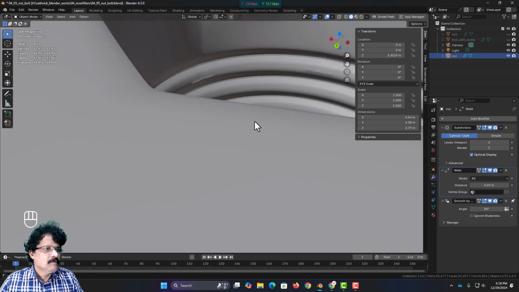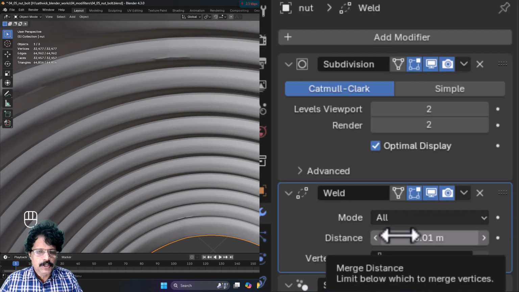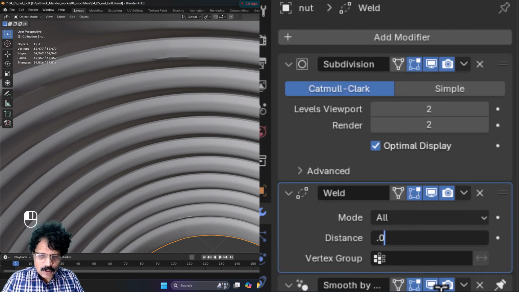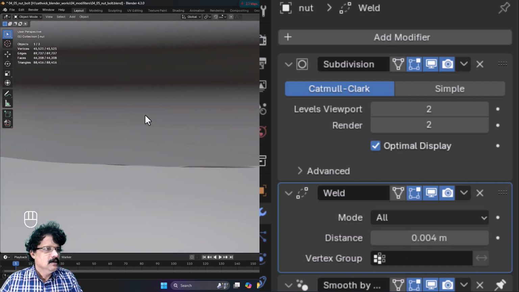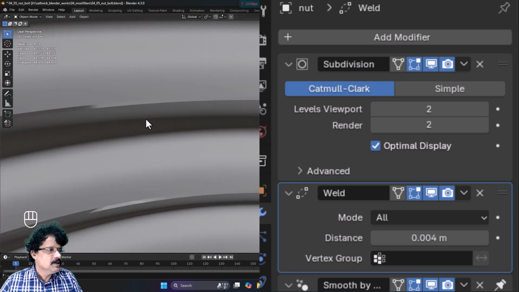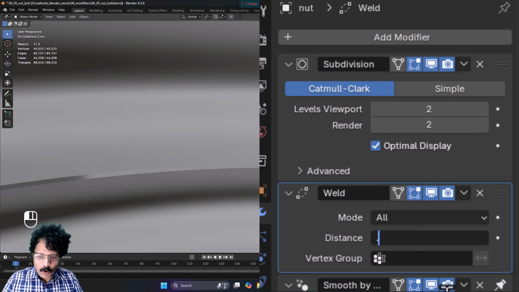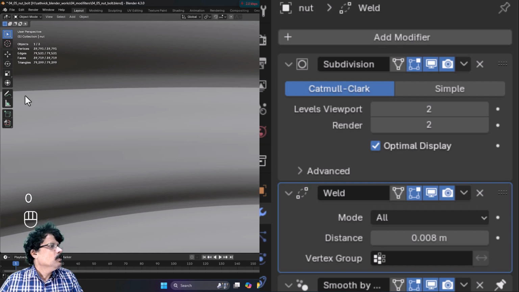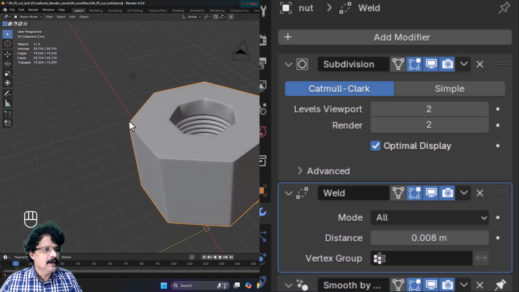So now if there are any artifacts appearing or zigzag patterns appearing, instead of 0.01 I can make this 0.006. I will make it slightly lesser, or 0.004. So you can now see it has 45,000 vertices here. So in 0.004, see whether you are seeing the gap still. So still a little amount of gap is there. So I will make it 0.008 here, and now you can see it has been reduced to 39,000 vertices, and now this is appearing fine.